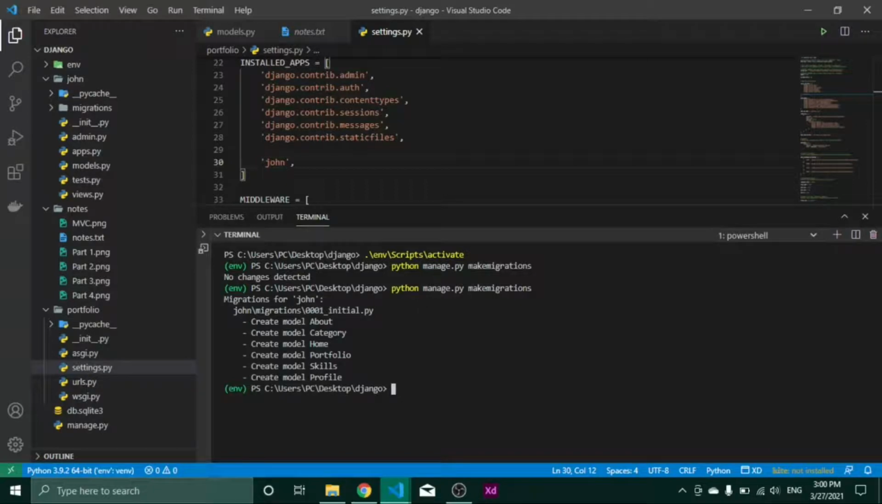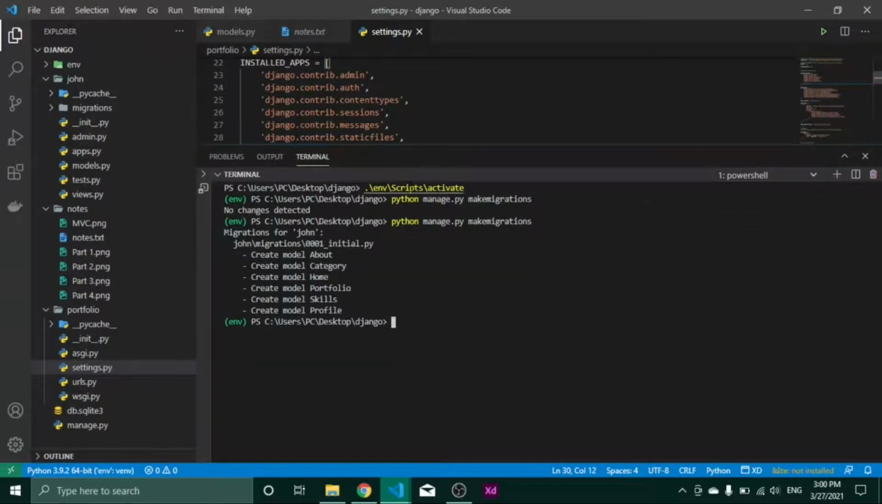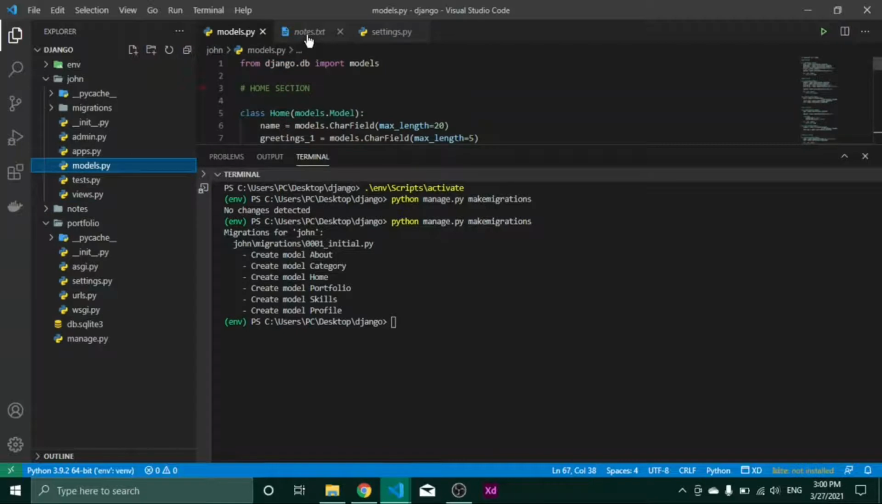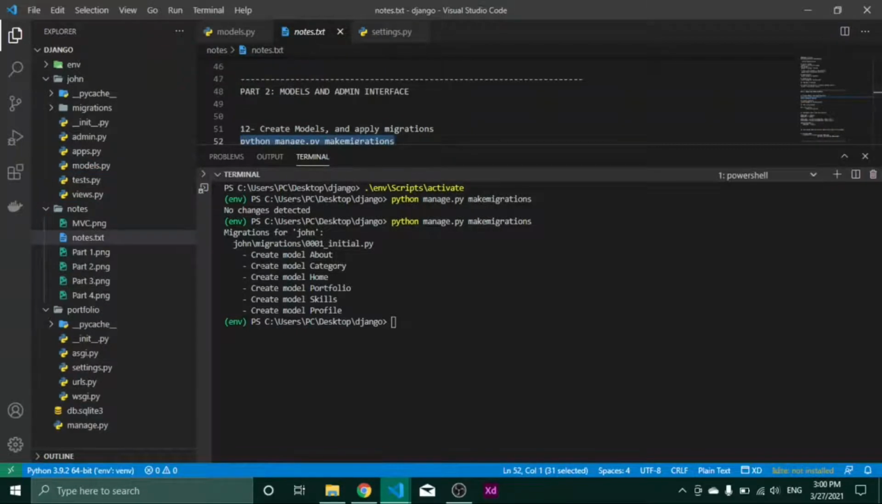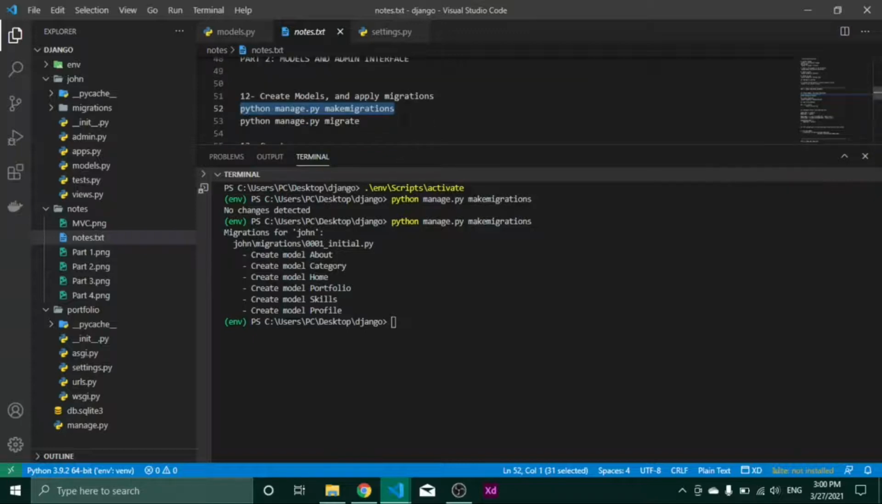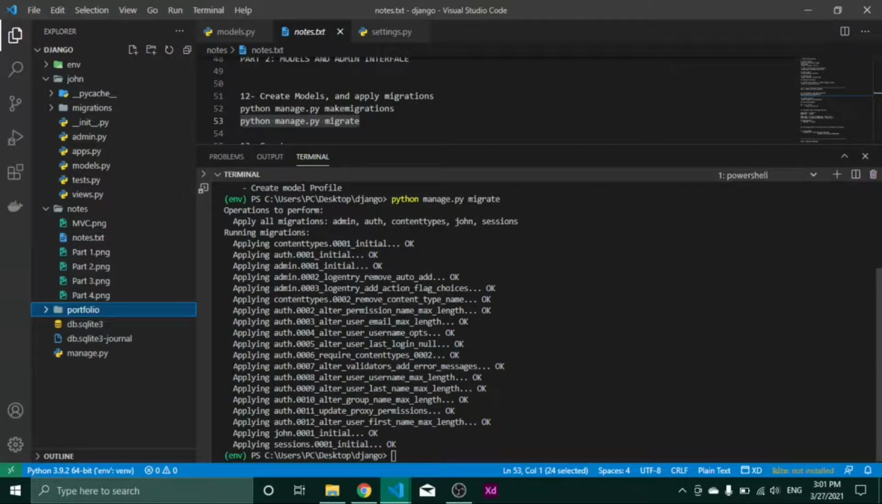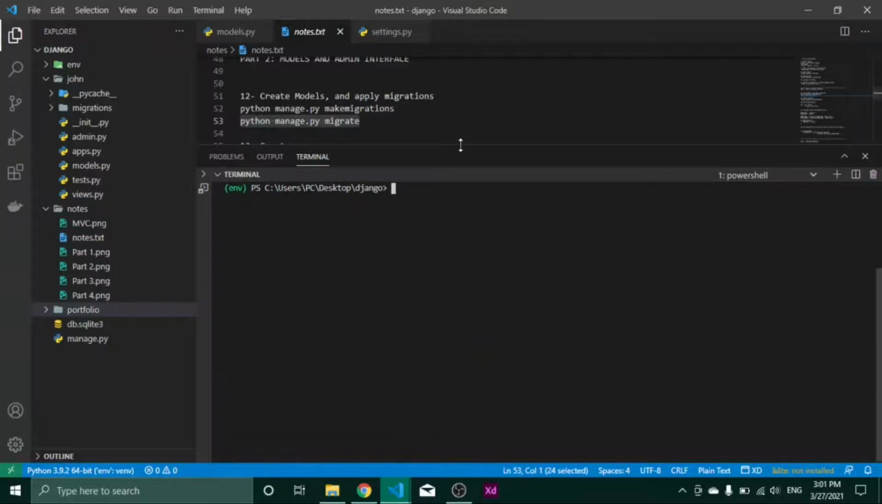So as you can see, it has looked for the changes that have been made, and Django detected that there's an app called John in which the models.py file has been modified. And as you can see, create model about, create model category, create model home. All these models are going to be tables in our database. So now it's ready to create those tables, and now I'm just going to migrate, which is actually going to create all those tables in a database. As you can see, all the tables have been created in a database. So now I'm going to clear this and we proceed.